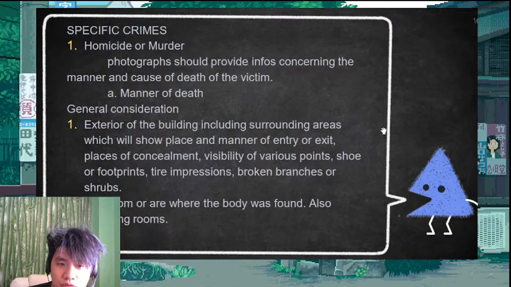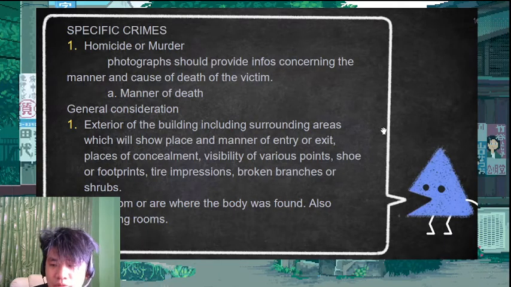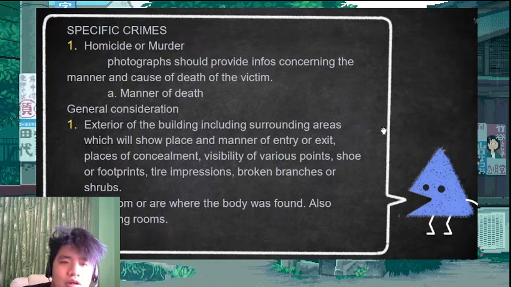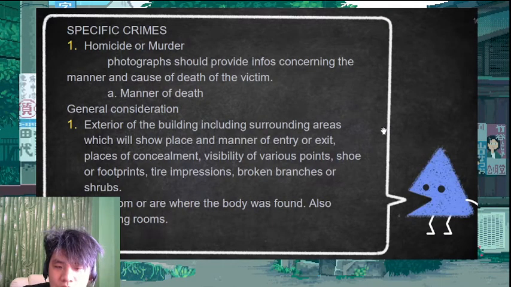So there are also different ways or different parang consideration when you are dealing with specific crimes. For homicide or murder, you should consider yung manner of death niya, kung paano siya namatay. Pero generally considering the exterior of the building, kung ano yung points of entry sa bahay at exit, yung mga footprints niya, broken branches, kung saan siya lumabas, kung saan siya nagtago, ganun, tire impression. So anything related sa movement ng tao is pipicturean mo.